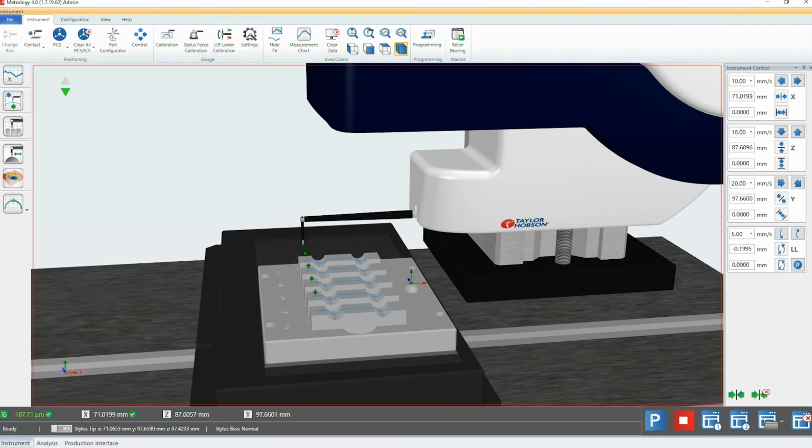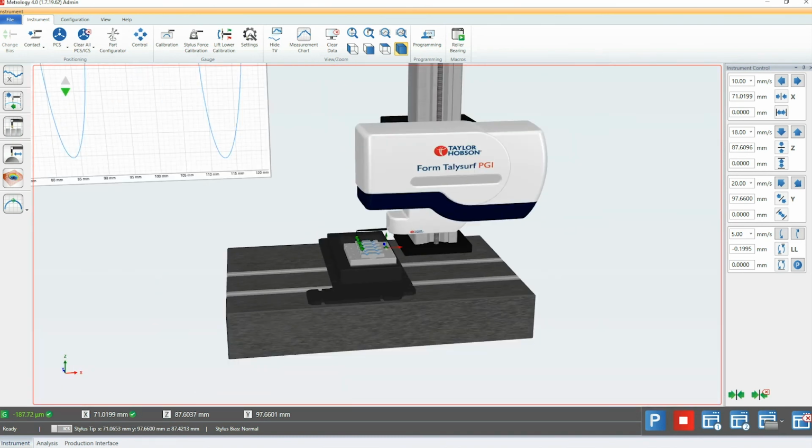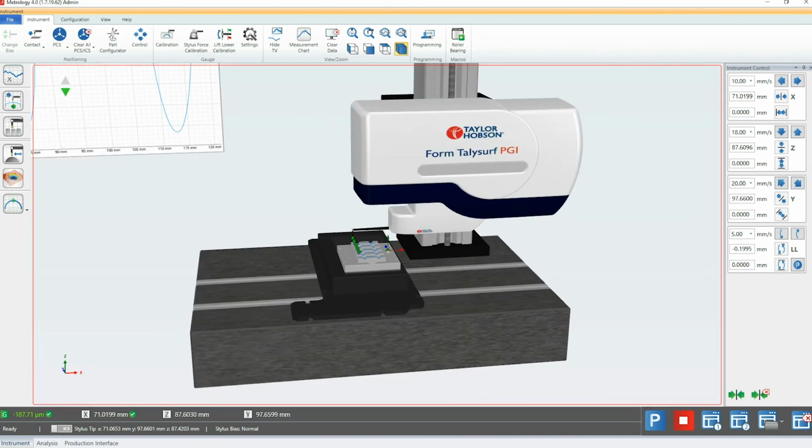At this point, I am now looking at purely the virtual system and the virtual instrument, and not actually looking at the physical instrument.